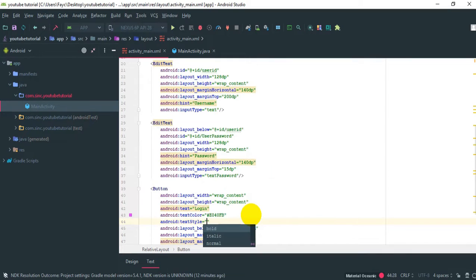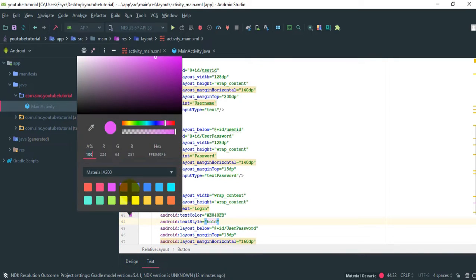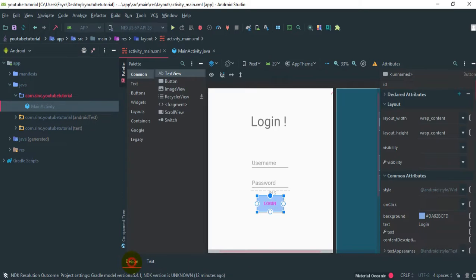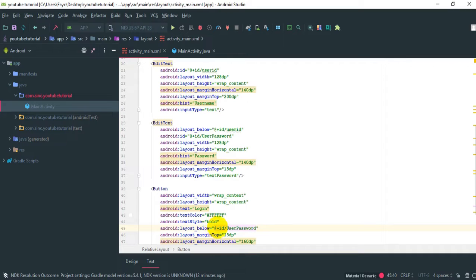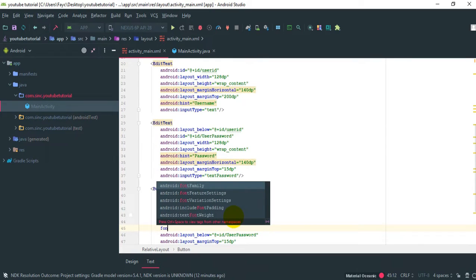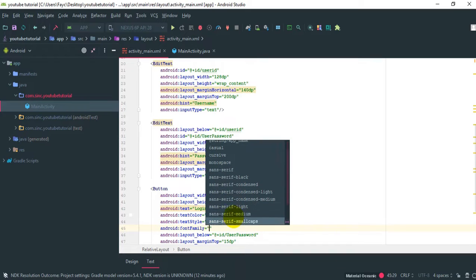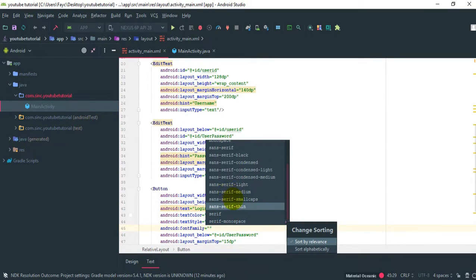For styling this whole thing, I want to change this to bold, the text of this login. How to do that is just create a simple line of code that is text style. I choose bold. Similarly, you can change the font family and just choose that. This is default by the Android Studio software or SDK software.